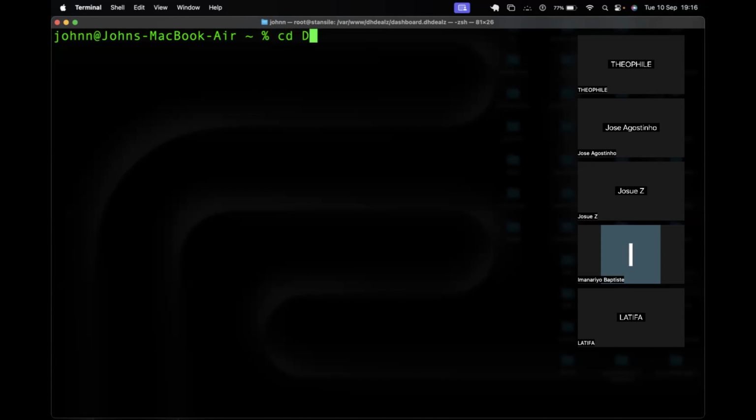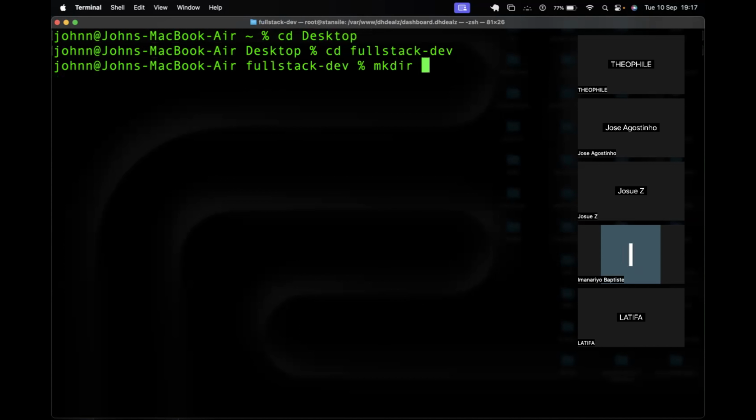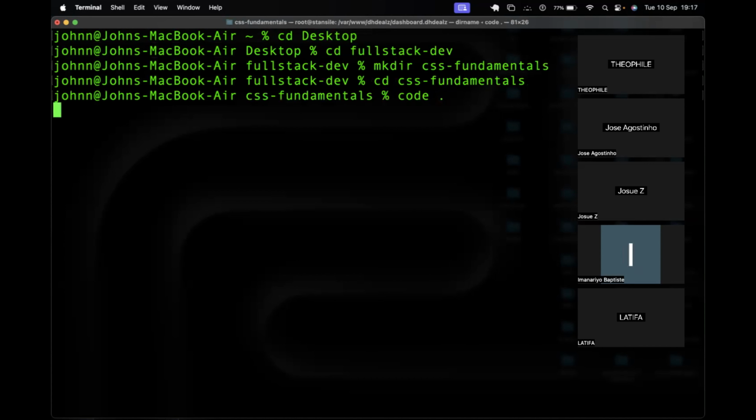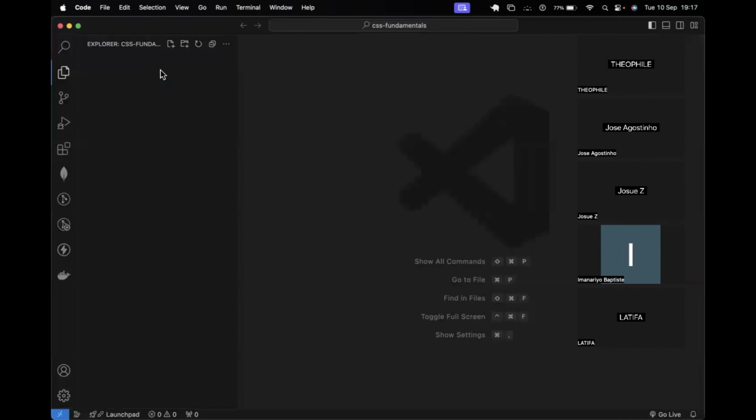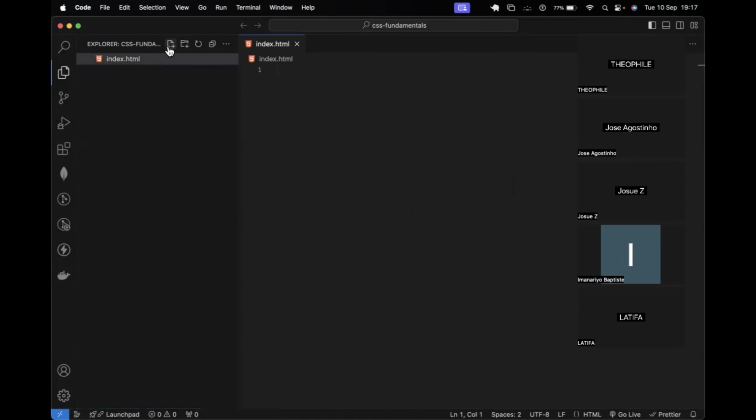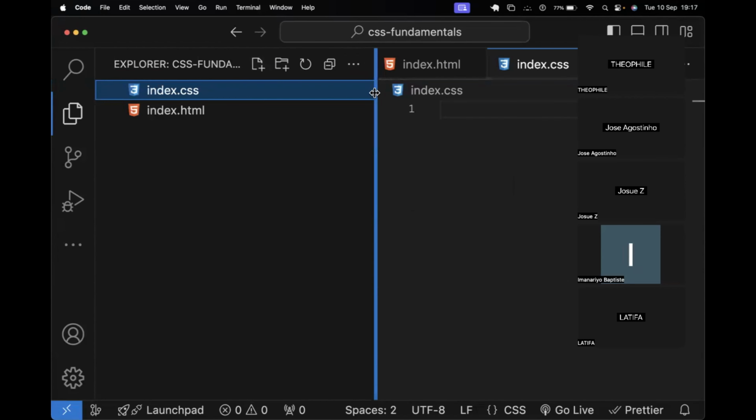So now I'll just go to my desktop as we normally do, and I'll just head over to our workspace, and then I'll create a new folder and I'll call it CSS fundamentals. Then I'll just cd into it, then I will open it. So I hope you can all see my screen perfectly, and I'll just do an index.html and then an index.css. You should make sure that your extensions are correct.